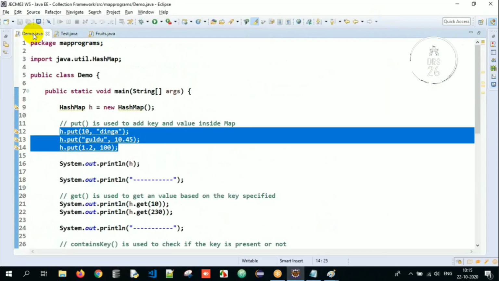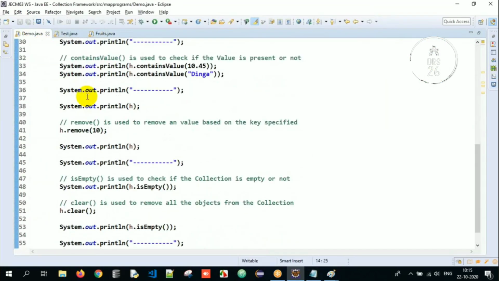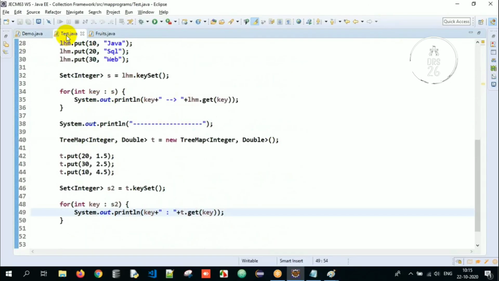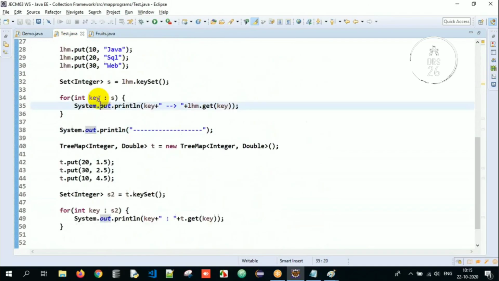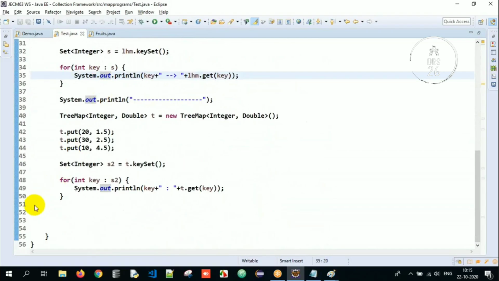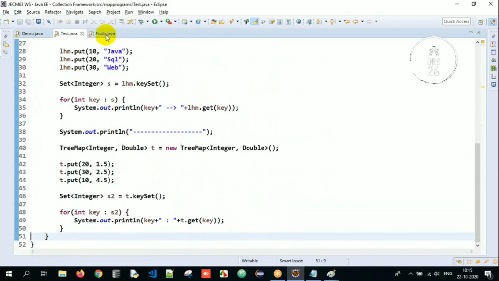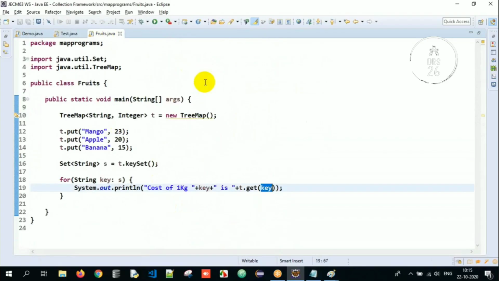So we saw the working of all the methods in the first program. Then we saw what is key set and how do we traverse it with the help of a for each loop. We have seen multiple examples for key set, and we also saw the last example with respect to fruits. So this is all about the entire process.